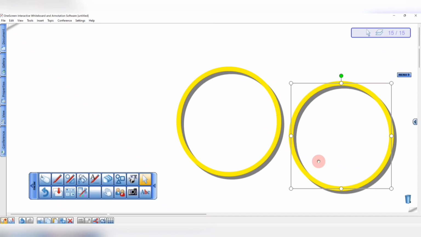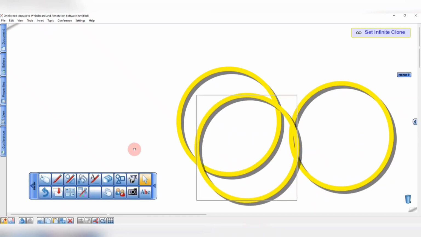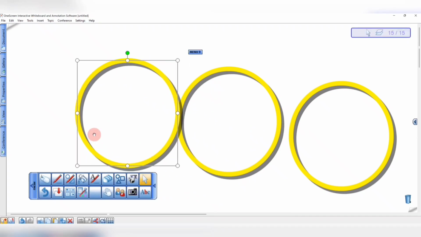If I want to add multiple images, I can again hit on the image. From the menu, set infinite clone, and then I can drag and drop one more image. And that is how you can create multiple copies of an object.